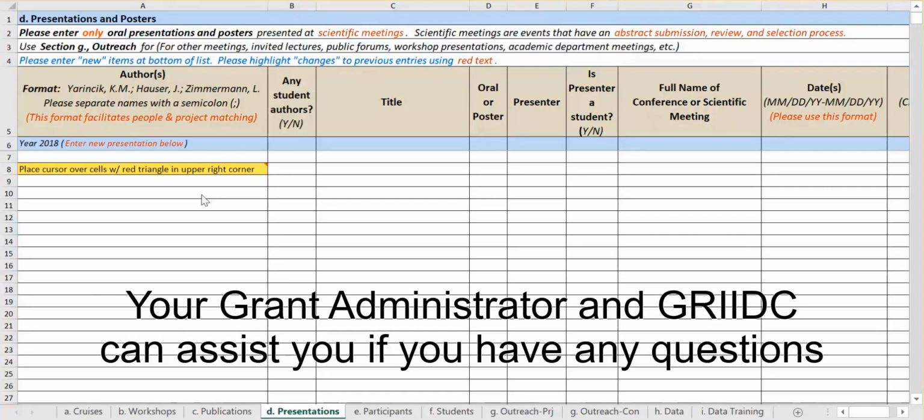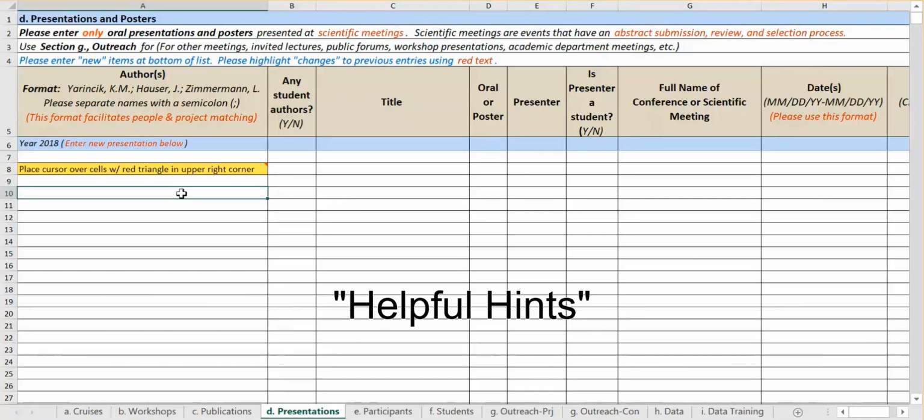But your grant administrator can assist you at any time should you have questions, and the GridC team can assist you with questions regarding the data sections. Here are some helpful hints to avoid common submission errors.